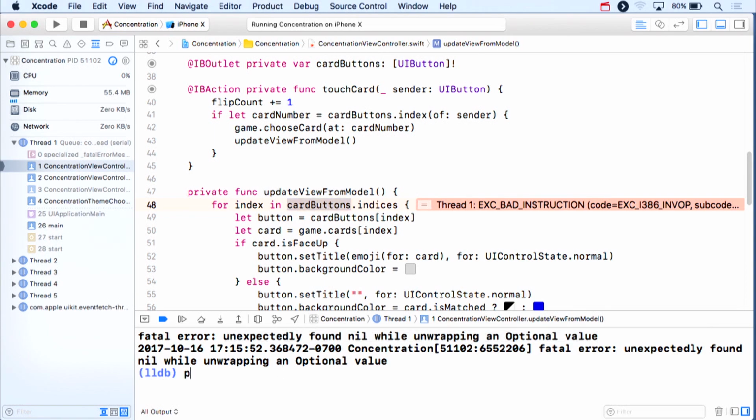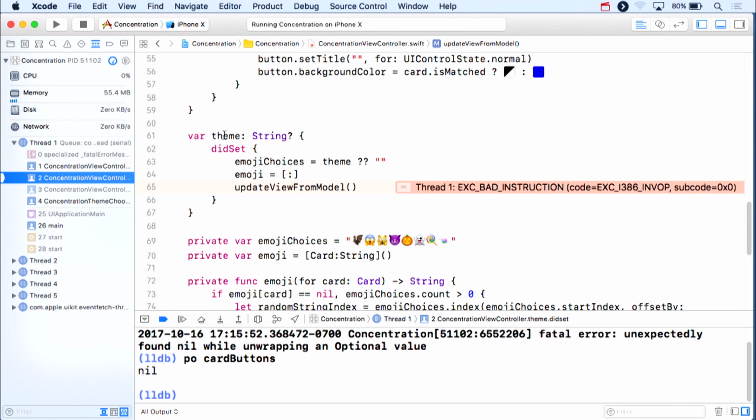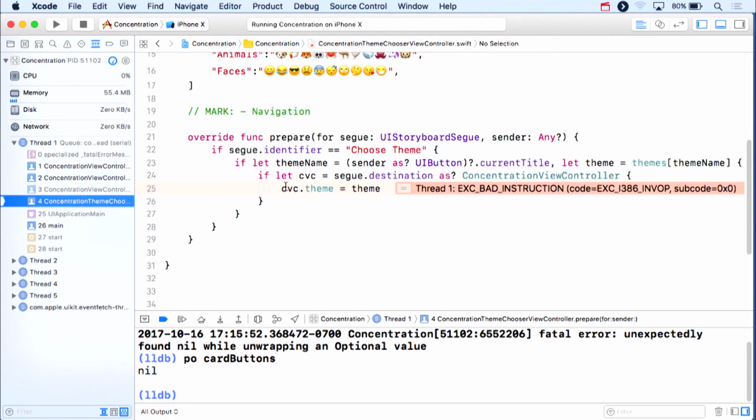Let's make sure that's true. po cardButtons, nil. Oh no. So let's go back up the call stack and see how we got here. Okay, so we're in update view from model. That got called from setting the theme, because when we set our theme, we update the view from model. And that theme setting got called from preparing.